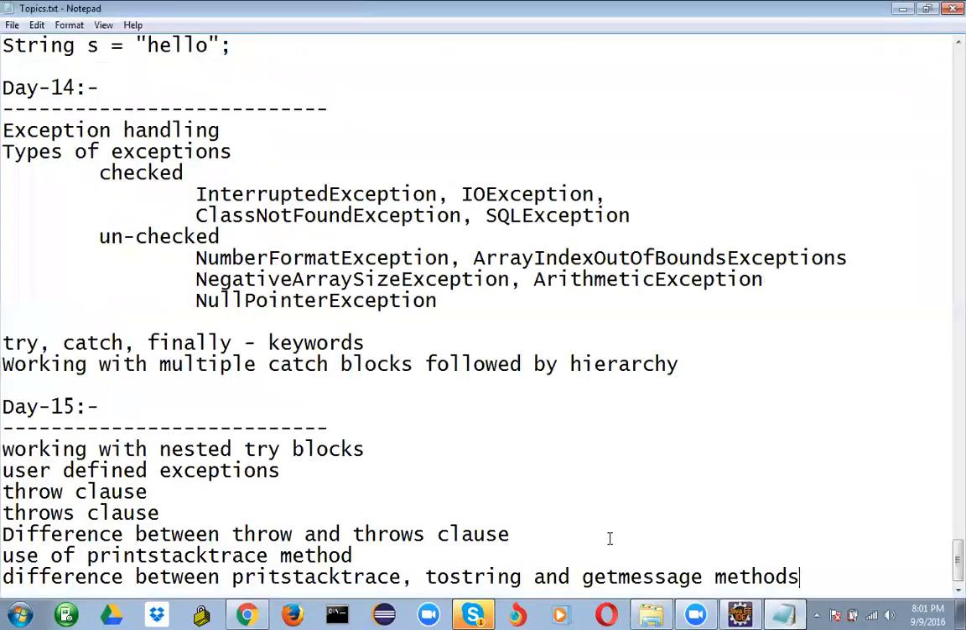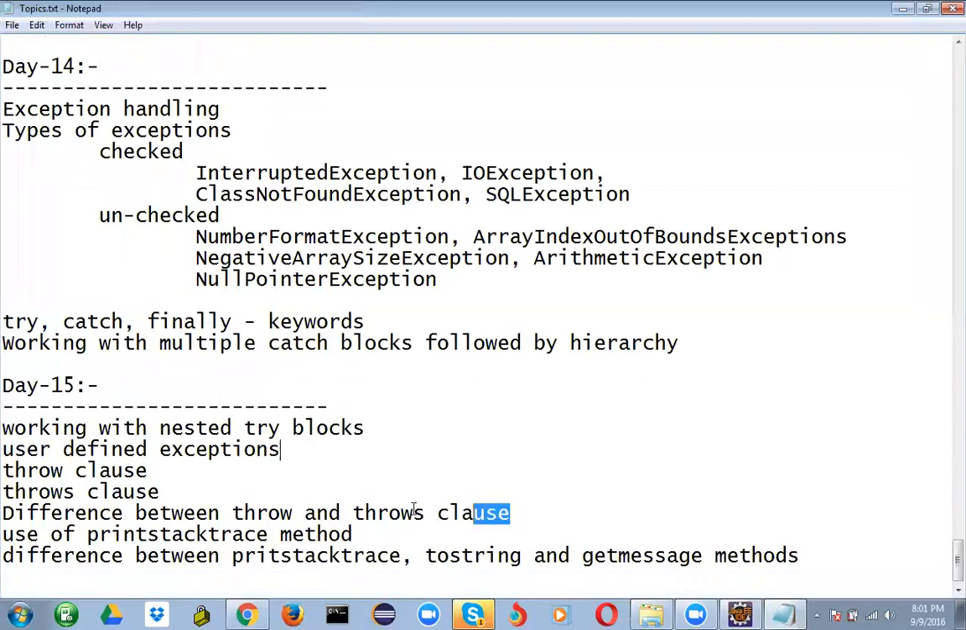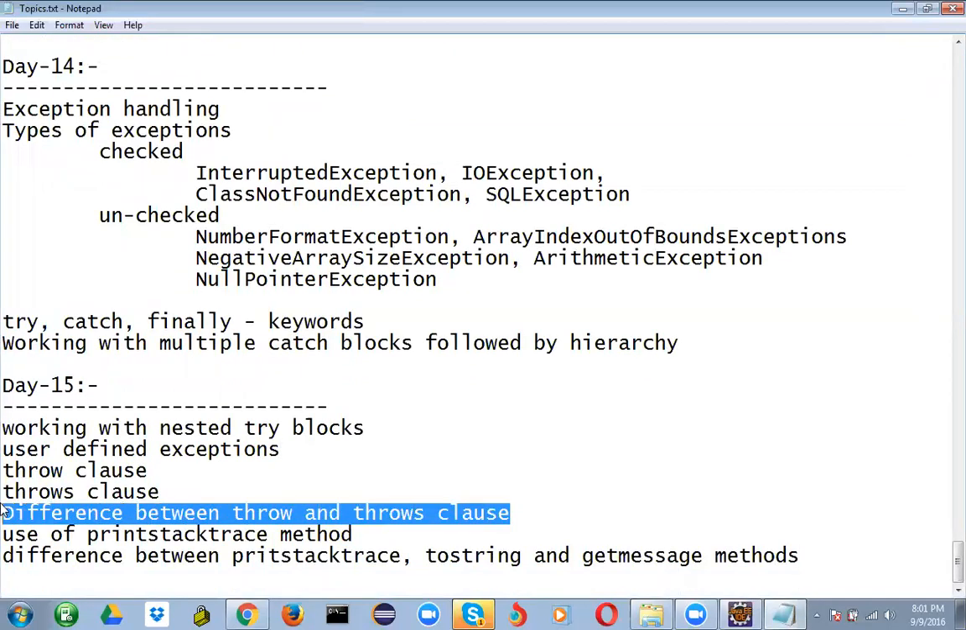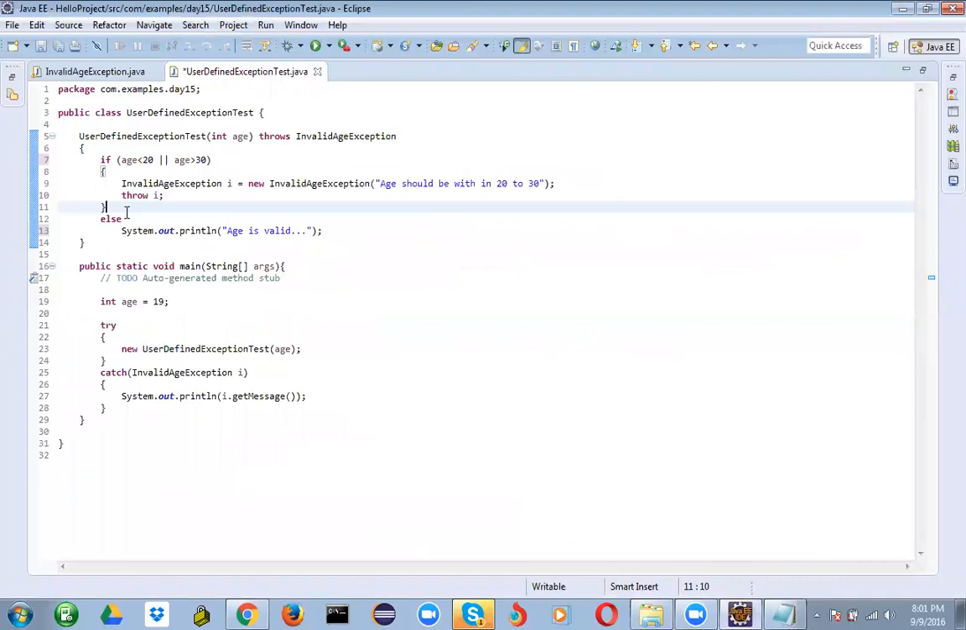Understood. Now let's discuss the differences between throw and throws. We have a couple of differences between them, and we can use both together. Let's see where we can use throw. The throw keyword is used to explicitly throw an exception, whereas the throws keyword is used just to declare an exception.